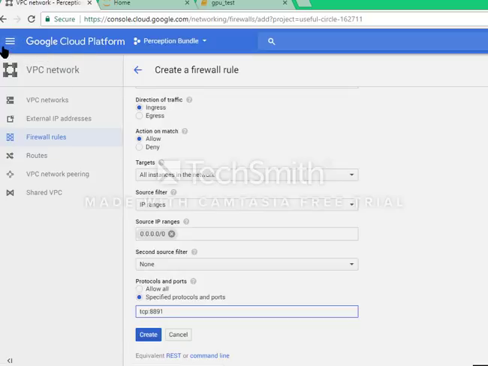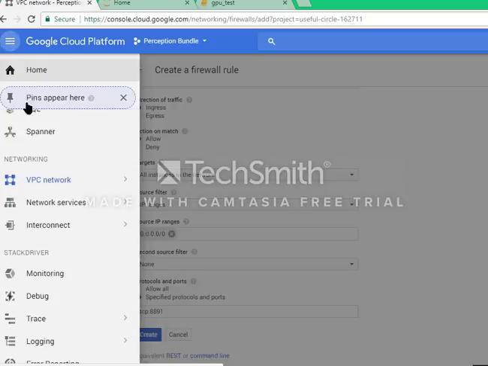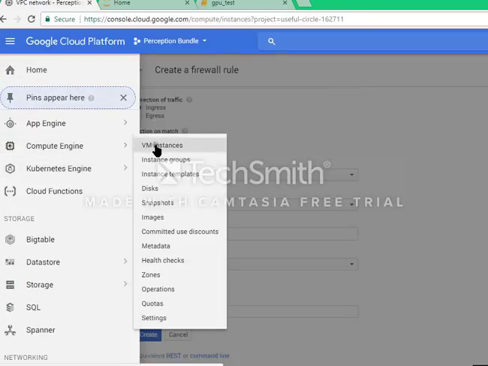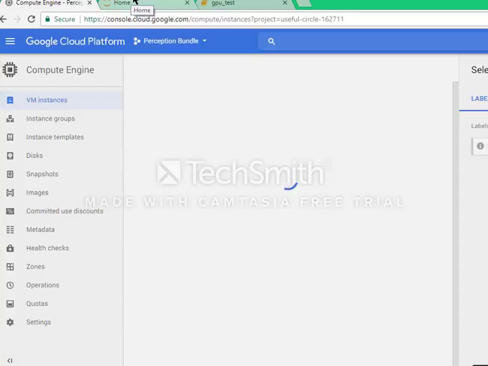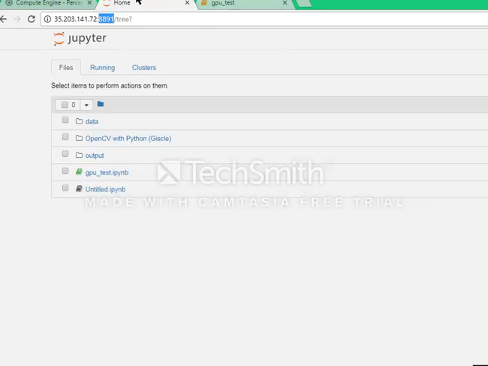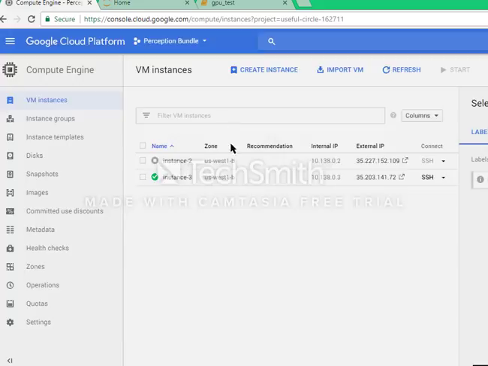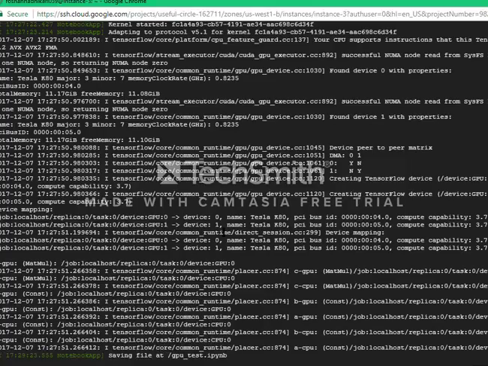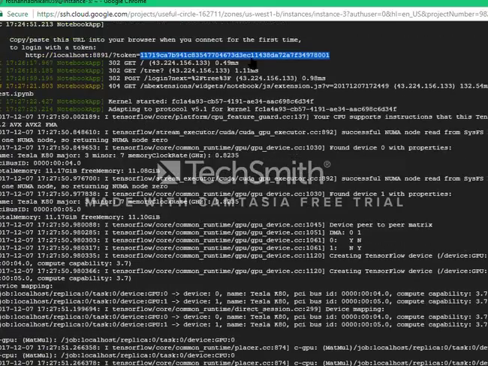Once you create that, you will go back to your instance option, that is in Compute Engine VM instance. Your notebook URL would be like mine is 35.203.141.72 colon port number. If you are accessing this, yours would be this IP address colon your port number. Your port number will change and the password will be your token. I showed you this token. It will be different for different users, but this is mine.